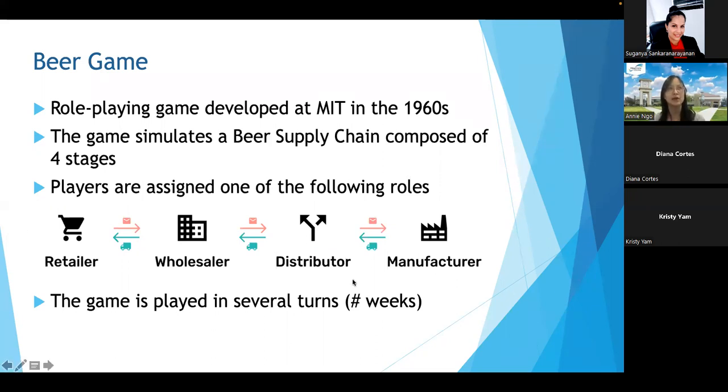So you can play one of these roles. I think the default when you log in is going to be the wholesaler, but I'm going to show you if you would like to play a different role, like if you want to try being the manufacturer, you want to try being a retailer. I'll show you how to change your role. That's no problem. Now, the game's going to be played in several rounds or turns, and each turn represents a week.